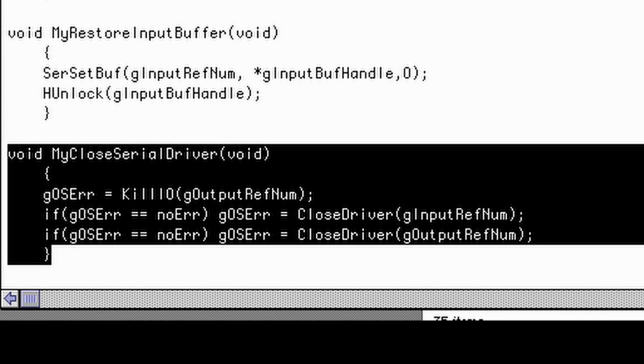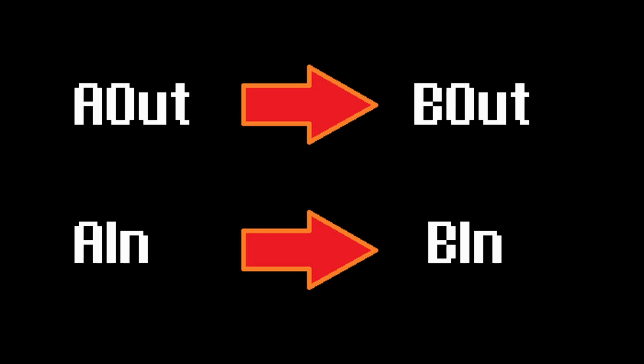Pair it up with a close serial port routine shown here. It closes both A_out and A_in ports, or your application will make your system unstable as you exit the program. If you needed to instead use the printer board, then replace letter A with letter B.